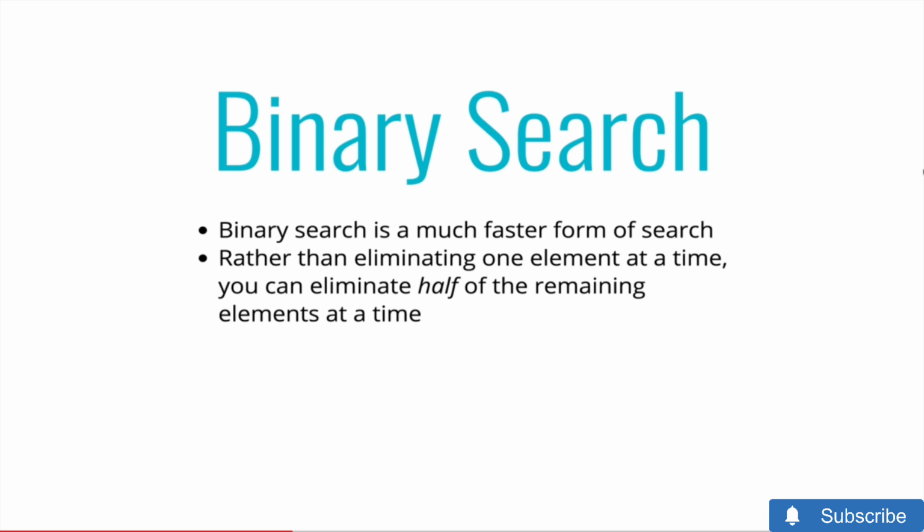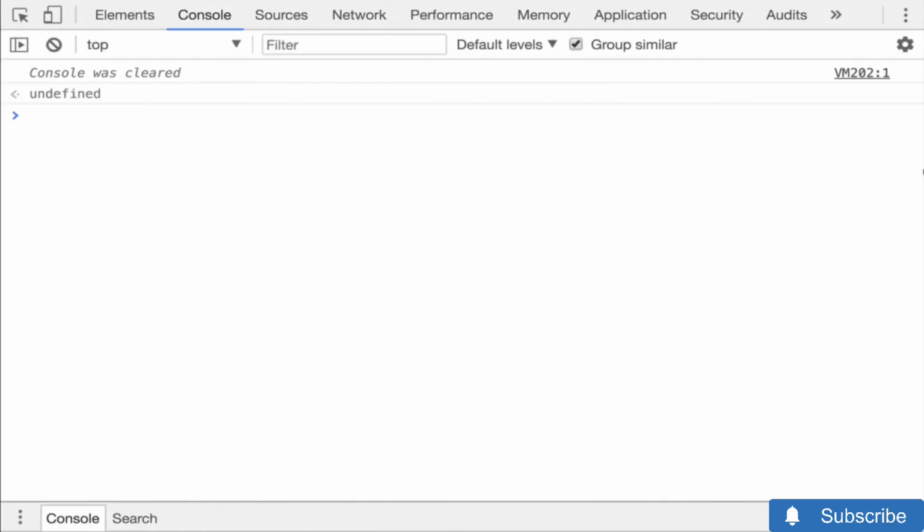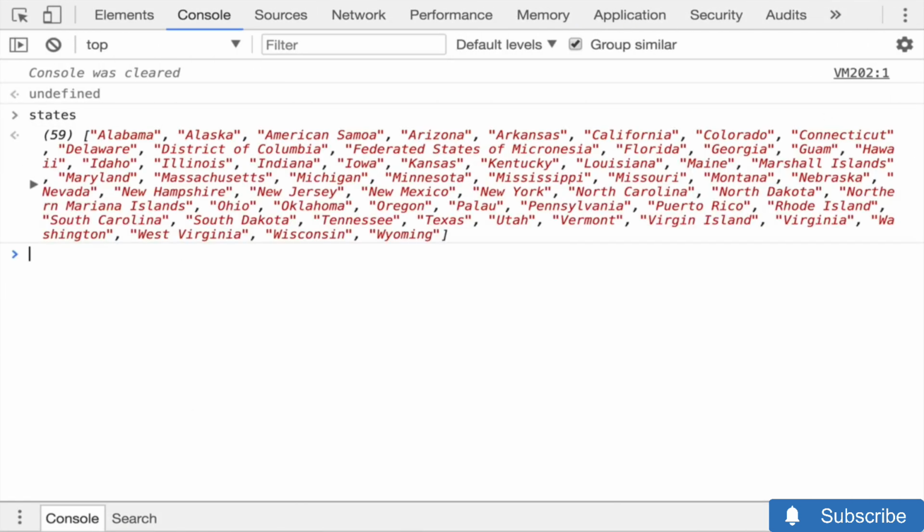However, there's a really big caveat here. Binary search only works on sorted arrays. So the data has to be sorted from, if it's numbers, lowest to highest, or highest to lowest, or strings, alphabetical, there has to be an order to it. So imagine we have our same states array.